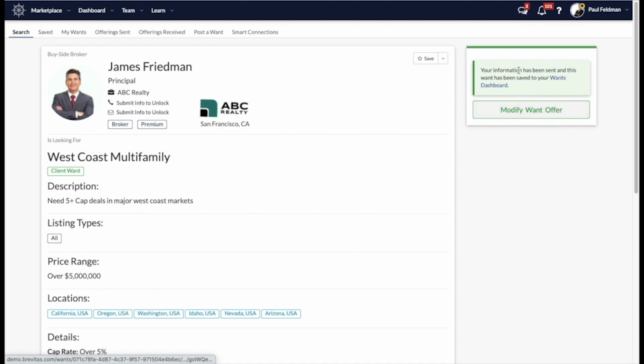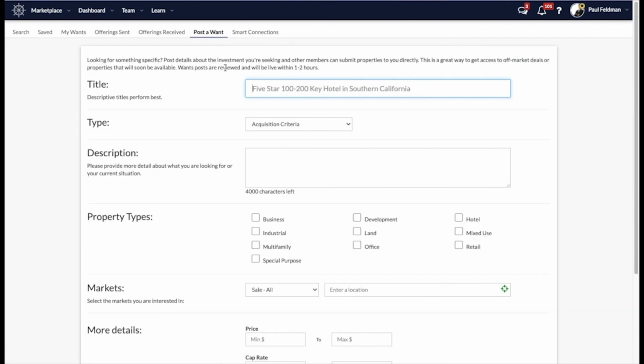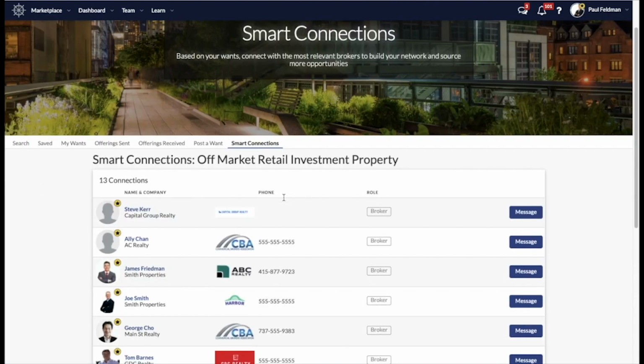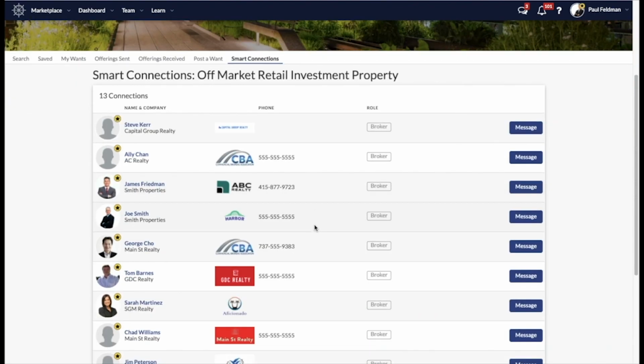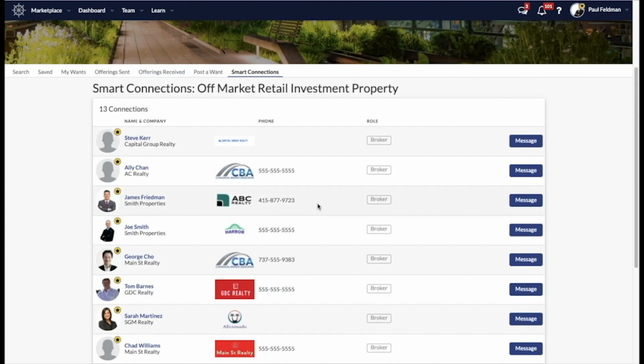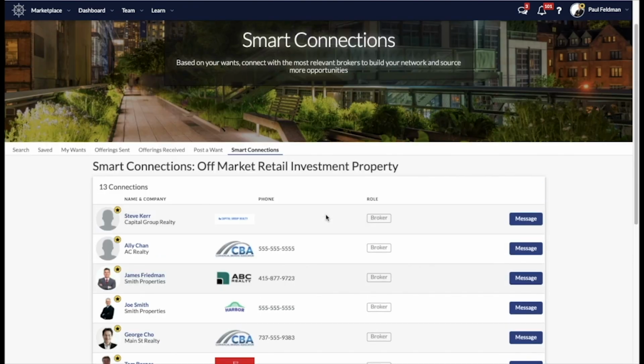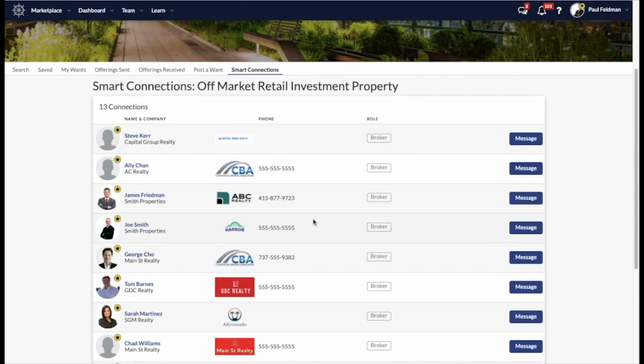And on this right-hand side, we'll have the submission form for you to select from one of the listings already under your account, or you can send a new listing that's not yet on the marketplace. If you have criteria that you'd like to share with our members, you can also post your own want. And you just go to the Post a Want page, and then based off of the criteria that you input in here, the Smart Connections will link you with all of the most relevant brokers. So we'll give you a list of all the most relevant brokers, their phone number, and you can send them a message in hopes to connect you with the best deal.